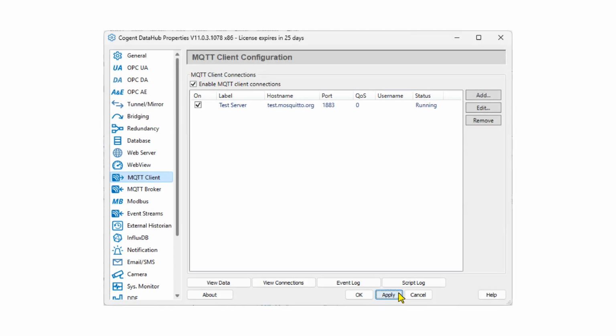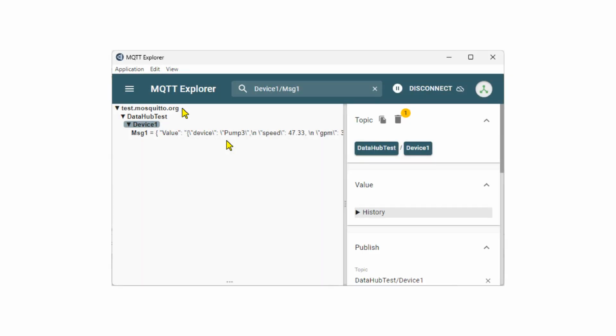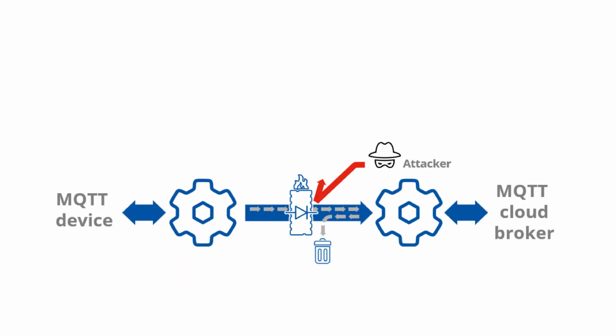Back in the MQTT client configuration, you will see the configured connection. Click Apply, and the status should change to running. In an MQTT client, connect to the cloud broker. You should be able to access the MQTT message. Now you are connected. Data from the MQTT device behind the data diode is being sent to the MQTT broker on the cloud. No data of any kind gets sent back, protecting the OT network from external attacks.